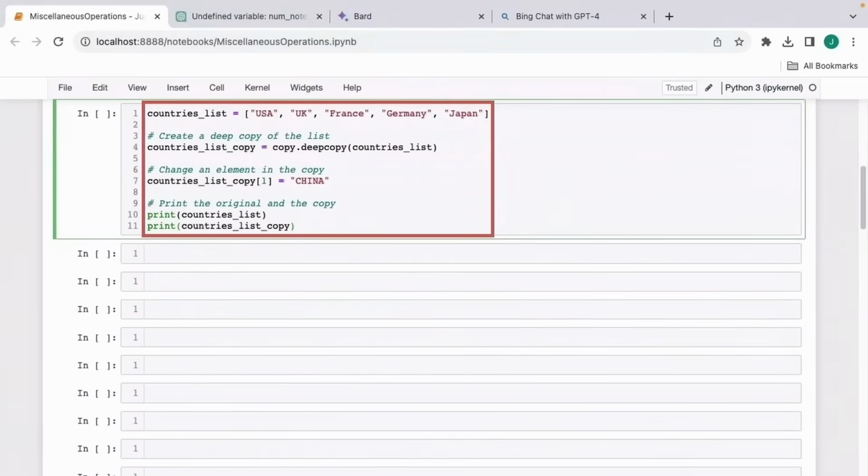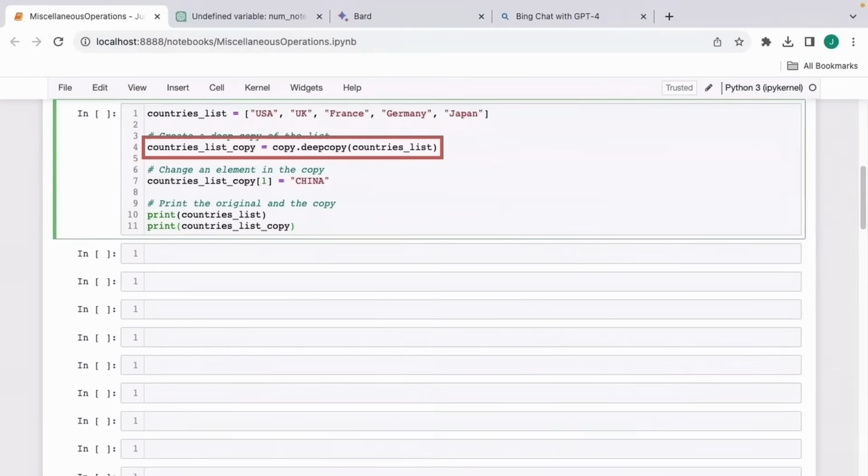Now, here is the same code that I got from Google Bard, and let's see what the code does. It sets up the countries list. Then on line 4, it creates a deep copy of the countries list. This deep copy is made by calling the deepcopy command on the copy object. Now, this deep copy essentially creates an entirely new list with the same set of elements. Then on line 7, we update the element at index 1, that is the second element in the list, to CHINA in uppercase, and we print out the original list and the copy.